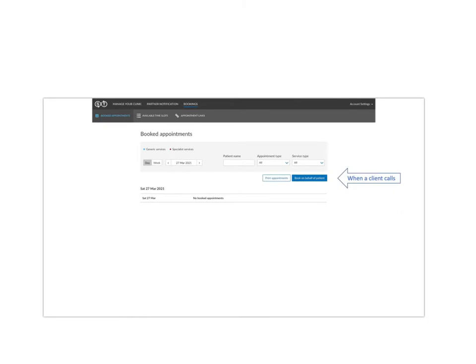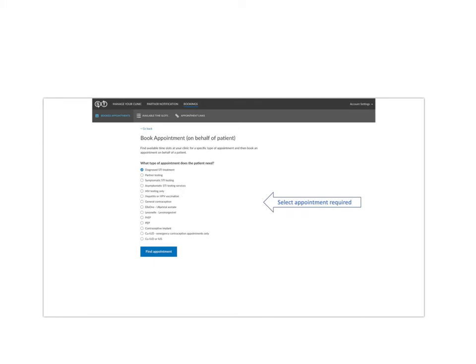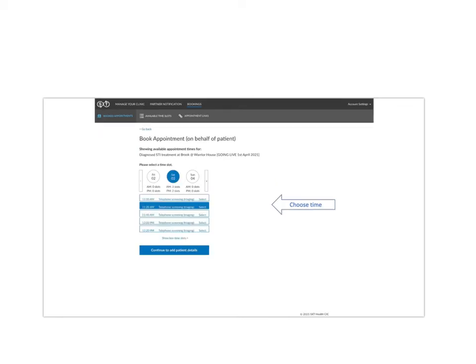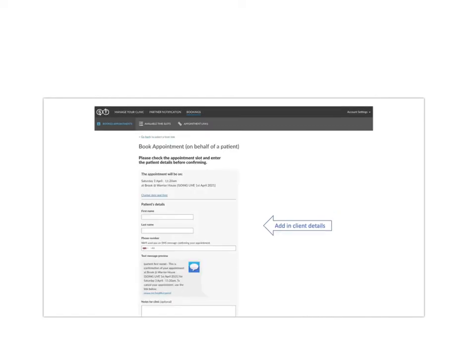And if a patient calls and you want to book on their behalf, then you click on the blue button, you select the service the client requires. You then choose the day that has appointments, and once you do that and add in a time that works for the client, you can then confirm it and add in their details, and then it's possible to book them in that way.